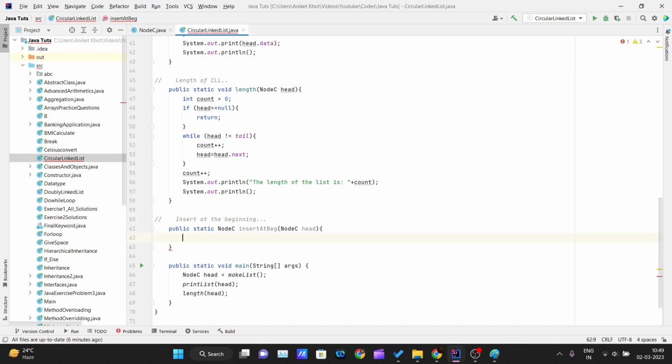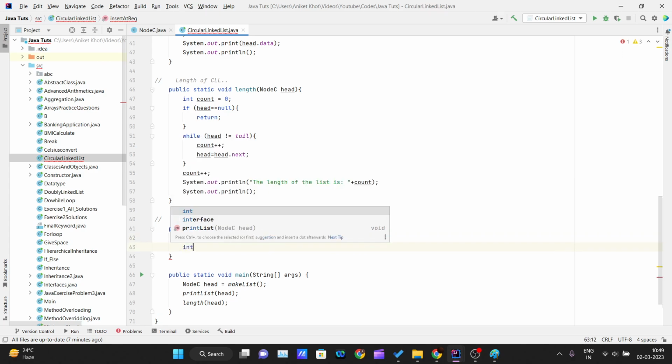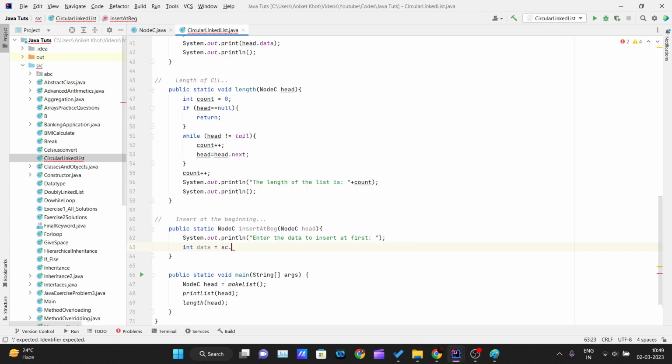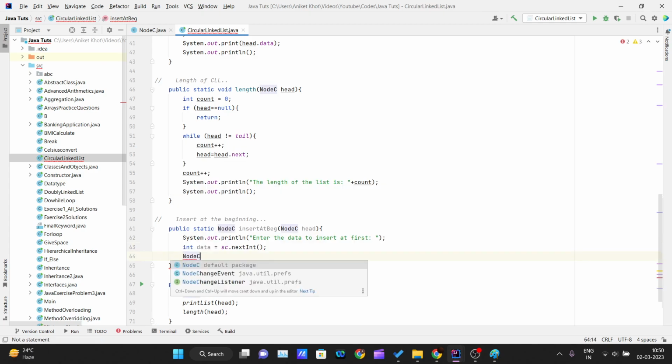Now inside our method, one thing we can do is, we have to insert a node, right? So we have to get the data for that node first. We'll write System.out.println, enter the data to insert at first. We are inserting at the beginning, that's why I write first. After that, we write int data is equal to sc.nextInt. And after that, we are good to go to create the node.